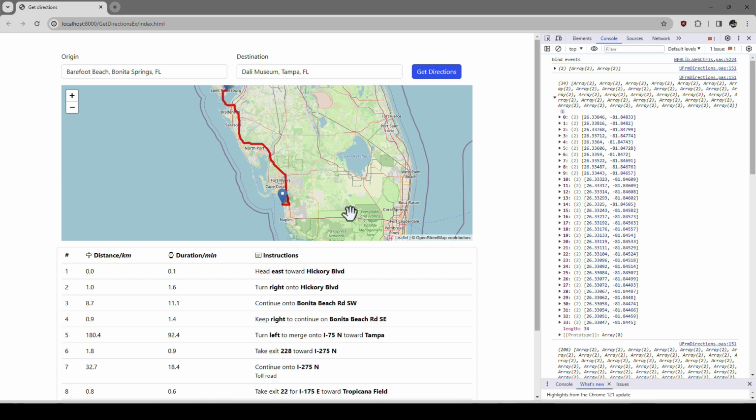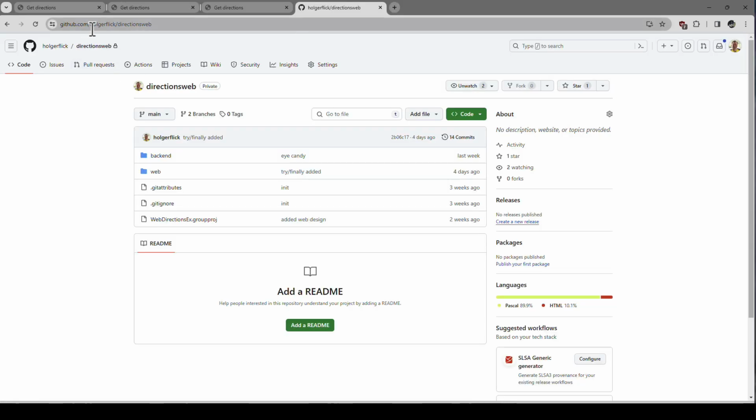The final thing I want to share with you is the source code. I don't want you to have to type everything yourself. You should be able to try this out right away. So if you go to github.com/holgerflick/directionsweb, that's where you find all the sources for this project. Right now it's still marked as private. As soon as this video tutorial is being released, you'll see it as a public repository.